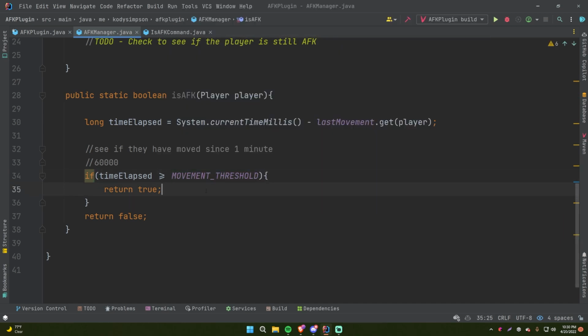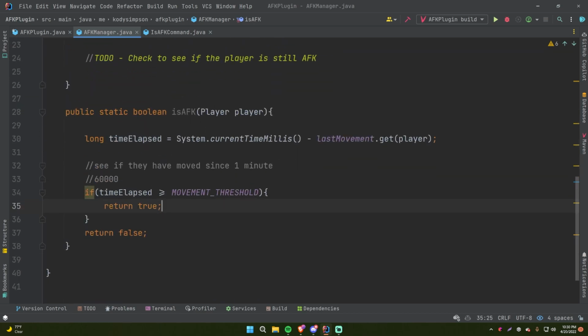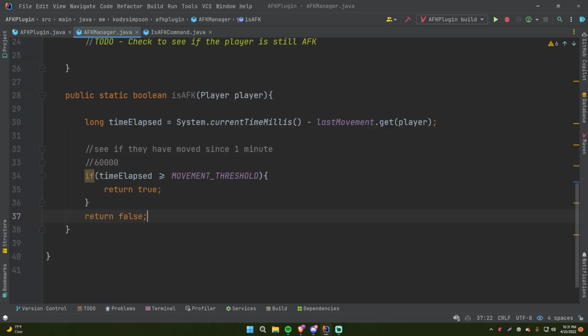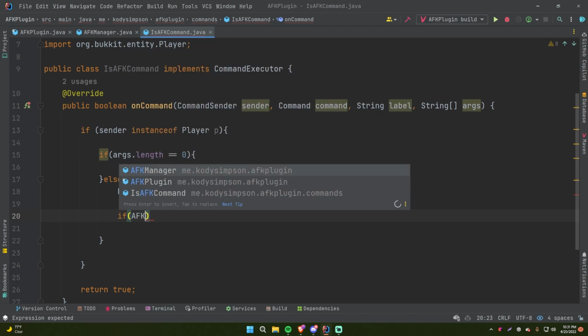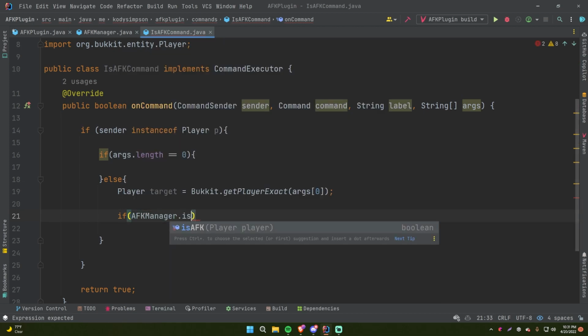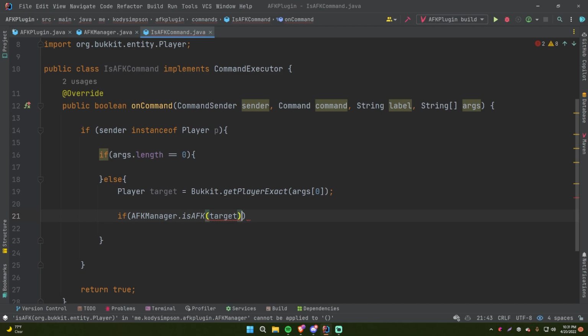There we go. And it has to be static or we will not be able to access it within this method here, okay? So now let's go back to the AFK is AFK command and let's go ahead and use that. So we'll say if AfkManager.isAFK, pass in the target. If that returns true, that means that they are AFK currently.